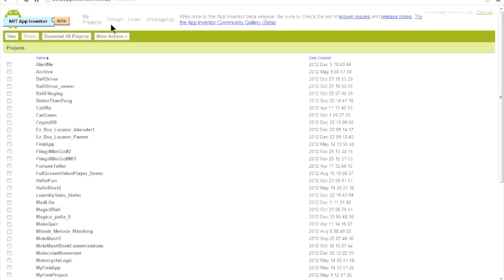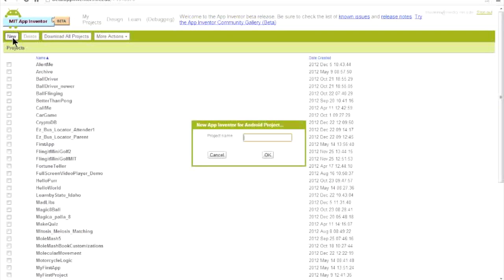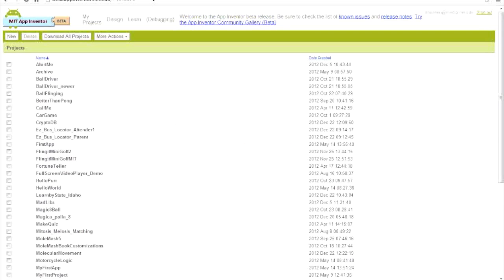We're trying to get to beta.appinventor by clicking on the orange button. You should have a blank here, and you're going to click New Project. I'm going to put up the next slide for those of you that are already there.